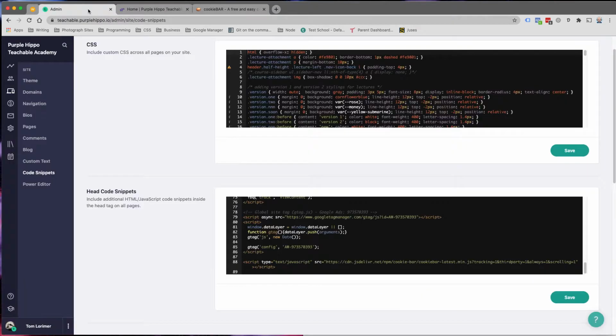We're then going to go back over to here. You can actually see that I've already got my snippet of code already here. But if you're not sure how to get to this place, we're going to click on dashboard.